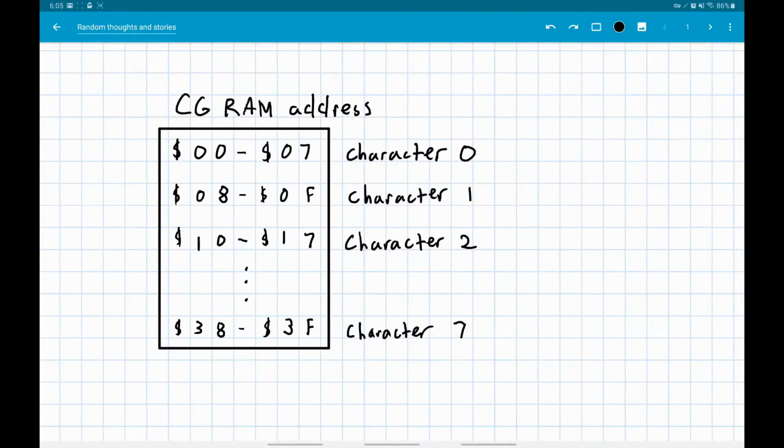So the CG RAM can hold 8 custom characters, and each character takes up 8 bytes in the RAM. So character 0 starts at address 0, ends at address 7, character 1, address 8 to address F. So when you set your CG RAM address, you're going to want to set it to the first part of each character. So if you wanted to modify character 2, you would set your CG RAM address to 10 hex.